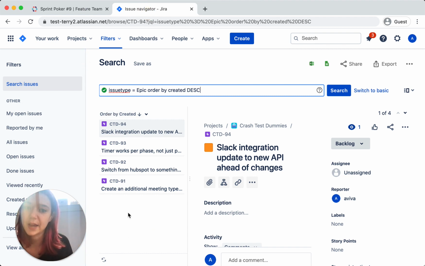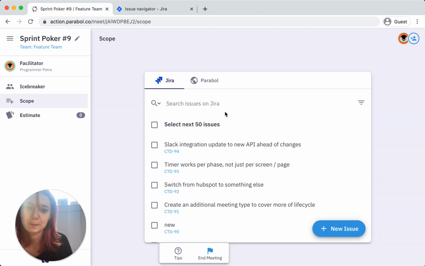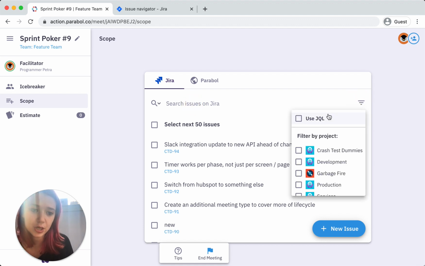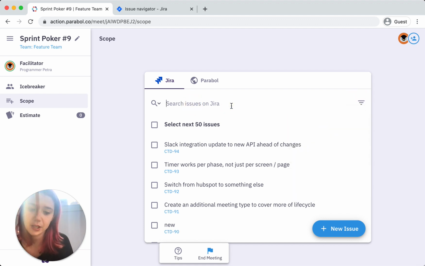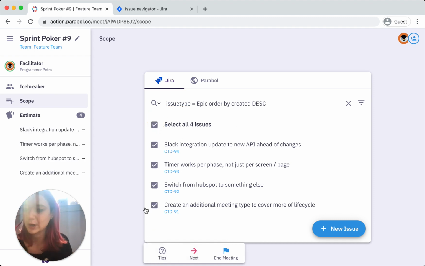So let's say I always want to see our newest epics. I can copy this Jira query language search and then hit use JQL here. And voila, they're already populated and easy to pull in there. So again, you could do this asynchronously before your teammates join. And then when you're ready to estimate together, you can hit this next button.